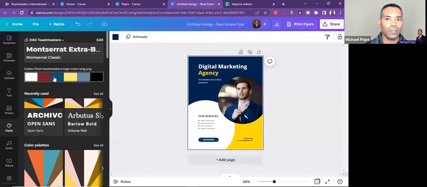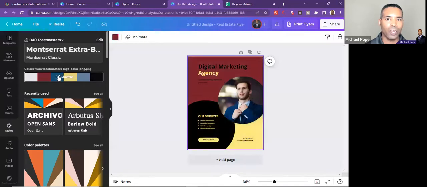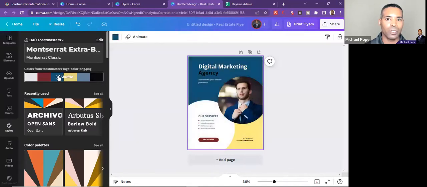So if I pick that, and now I click right here, I can shuffle through my brand colors, and I can say, oh yeah, maybe I want to use this one here. All right, so just like that, I've already started the process of branding this to make it look like my style.